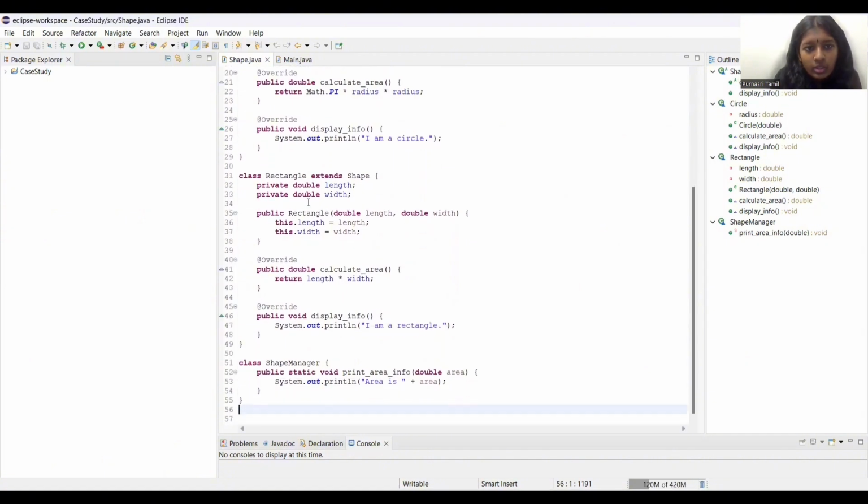Down here, I have also defined a class for Rectangle, similar to Circle, with fields for length and width, a constructor, and overrides of the calculateArea and displayInfo methods specific to rectangles. And down here, I have defined a class ShapeManager with a static method printAreaInfo that takes the calculated area as a parameter and prints the area information.